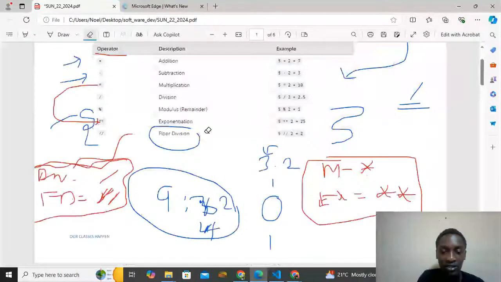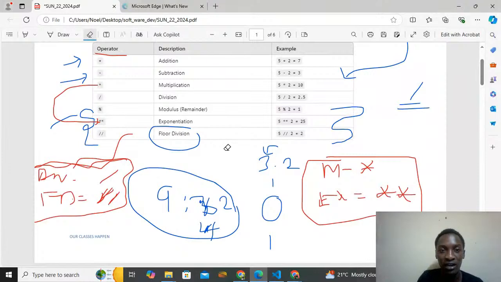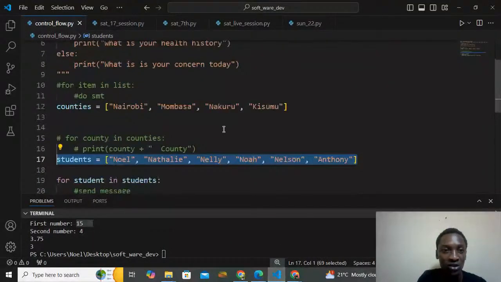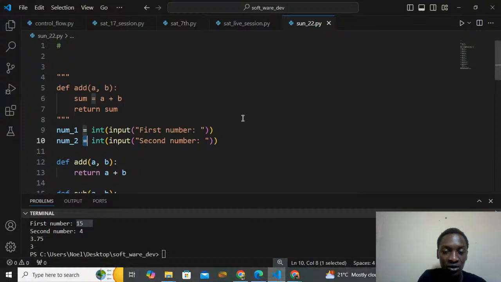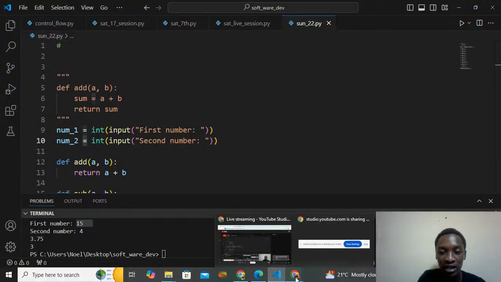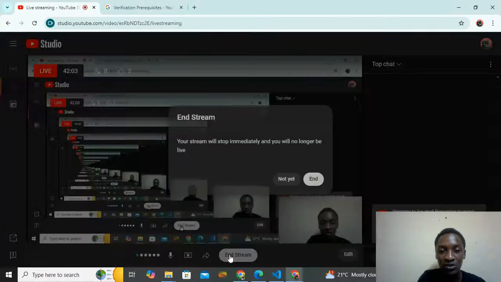I will also share the one for yesterday, so that you can also work around it. And I'll also share this file that we used today. I'm going to share this immediately in our group. So that's all about the assignment operators and arithmetic operators.